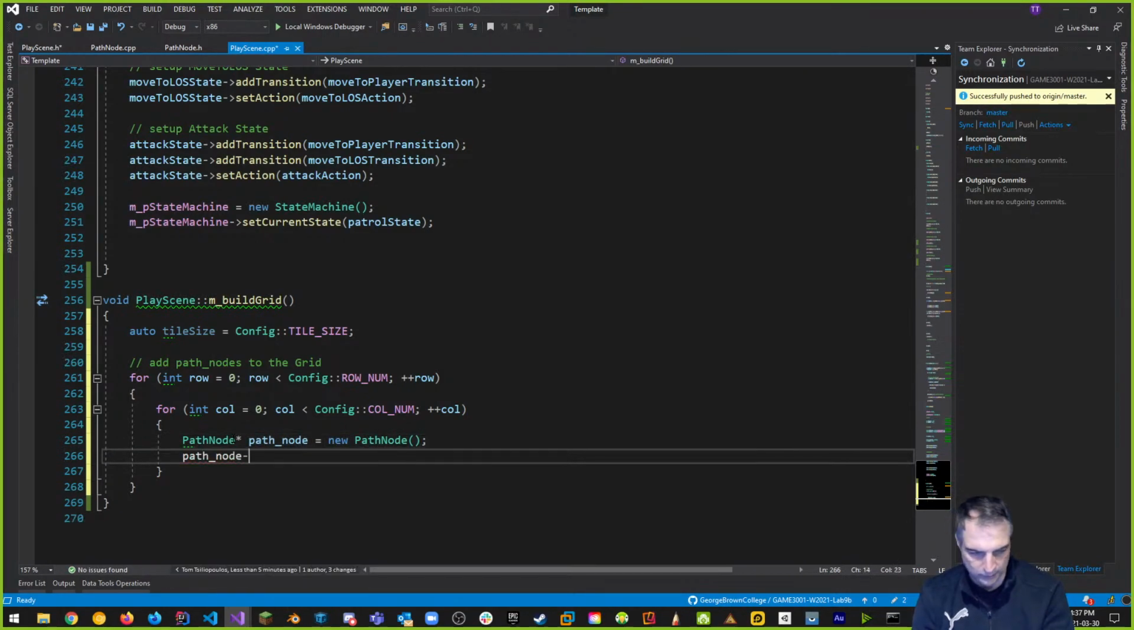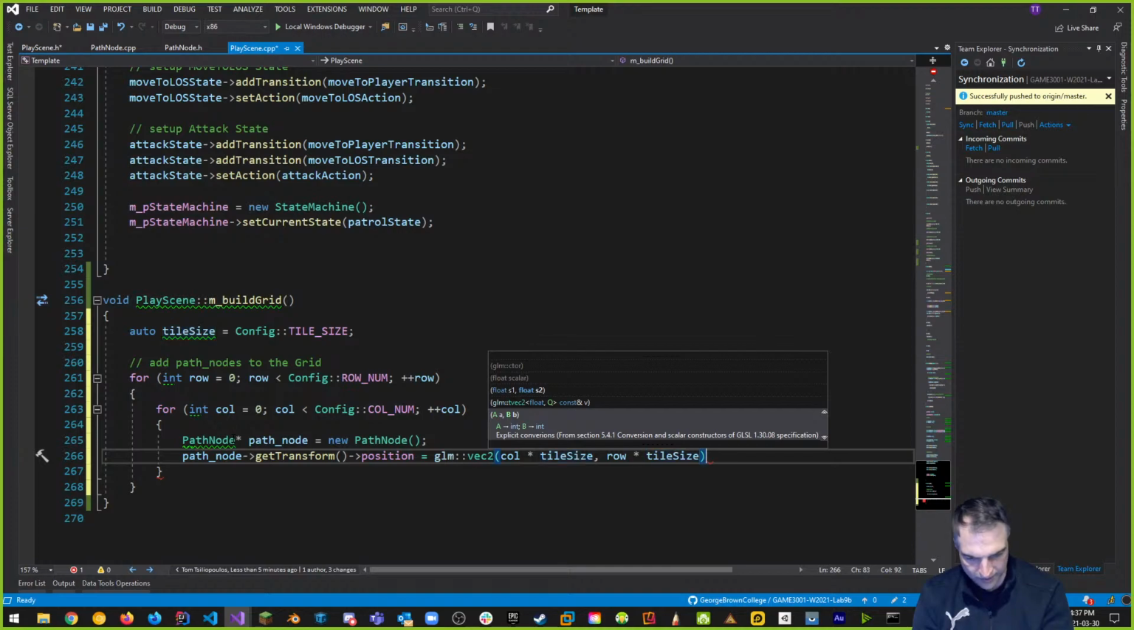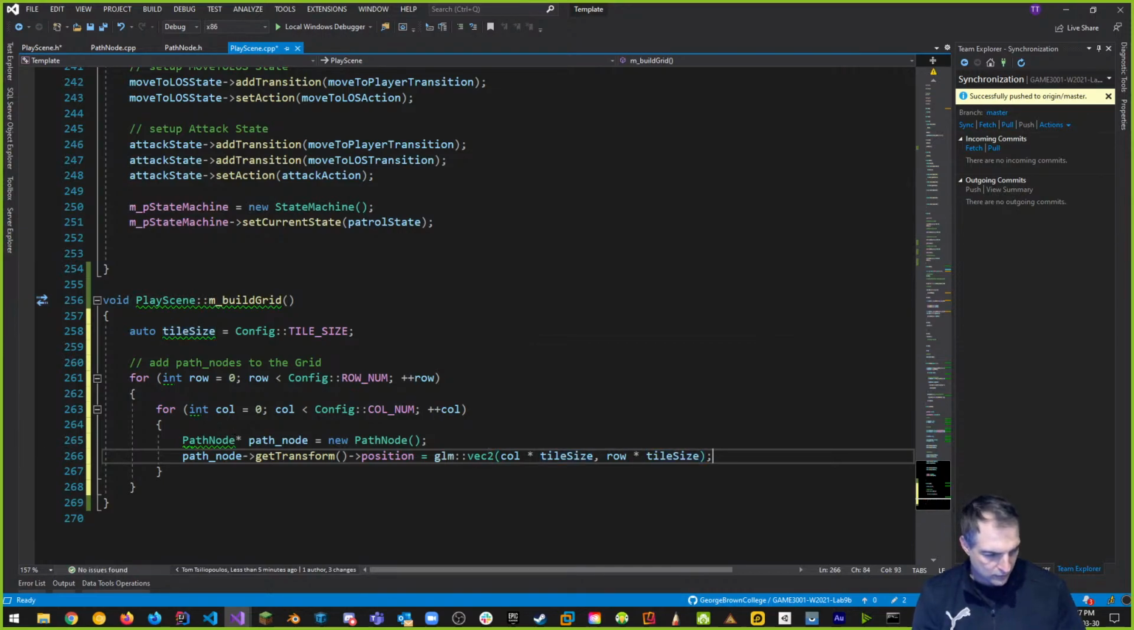And what I want to do with this, I'm going to say that the transform position, this is important, of the path node is going to be equal to a new GLM vec2 object, which is going to start off with column times tile size, followed by row times tile size. You see this exact code in the previous thing we did. So those two things are going to give us row column, but it's not correct. We're going to see how it's not correct in a second. That's why we drew the other thing.